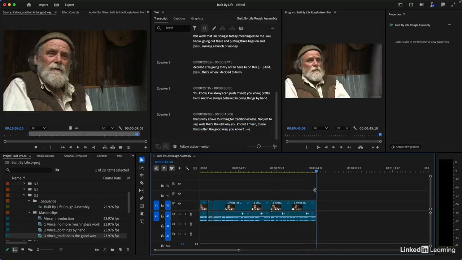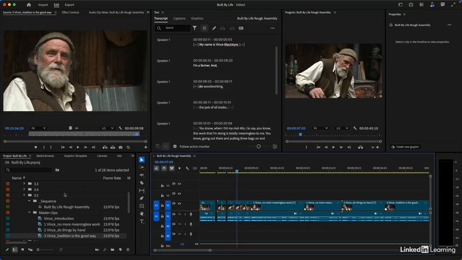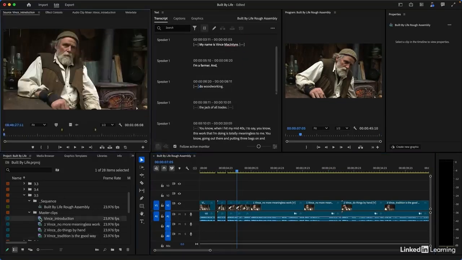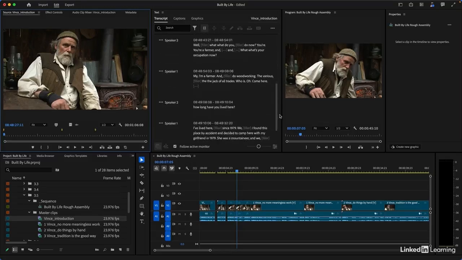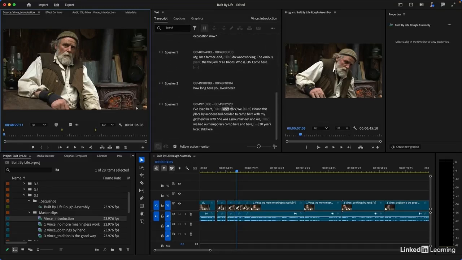All right. So far, we have just been laying clips in one after another so that the playhead is always at the end. But what if you want to place clips in between clips? Let's take a look at that. I think I have this shot here, Vince introduction, and we've had him introducing himself, but then there is a portion at the end of this where he talks about the first time that he set up camp. Let's find where we want that to go.